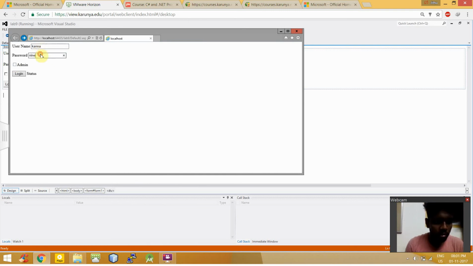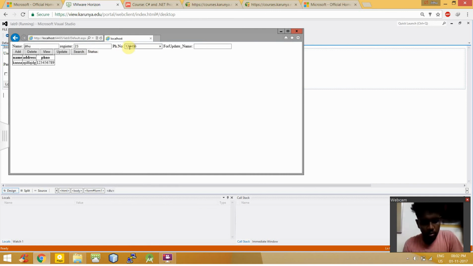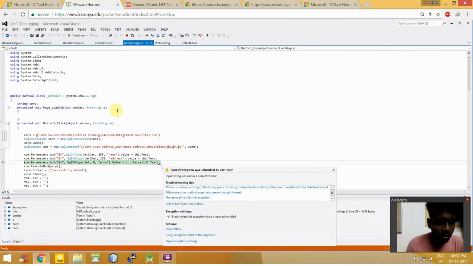So I'm typing in the username as Kanna, and the password is also Kanna, and I'm not checking the admin box this time, and I'm going to log in. And as you could see, I could enter any name here, and the registration number here, and any phone numbers here, and I can click add to enter it, and that's it guys.